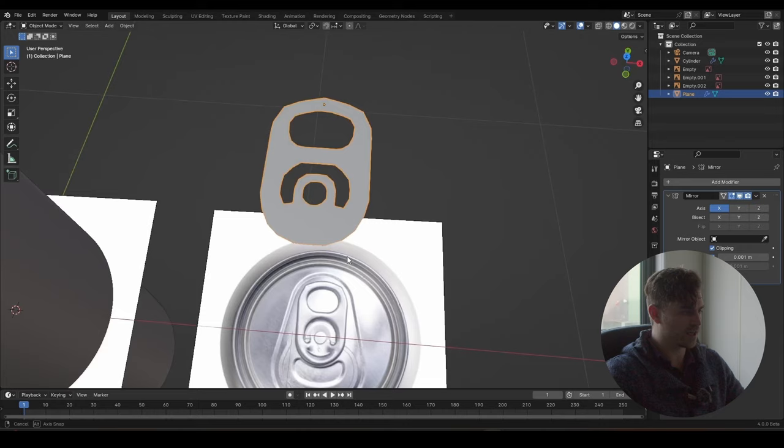First of all, the domain. I'm going into this tab right here, which is the physics tab, and I'm going to click on fluid. The type should be a domain, and automatically it's set to gas. It always does that, so change it to liquid. Now we cannot see anything anymore, and for that reason we need to go into the visibility again, and under the viewport display it's set to solid, and I'm going to change it to bounds.